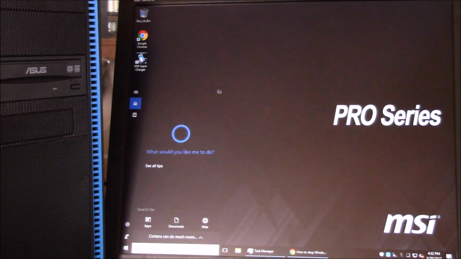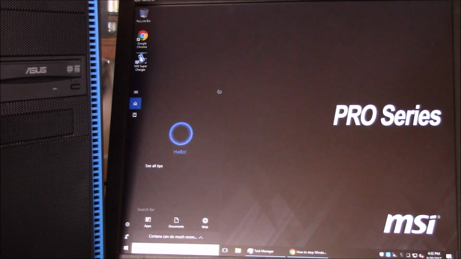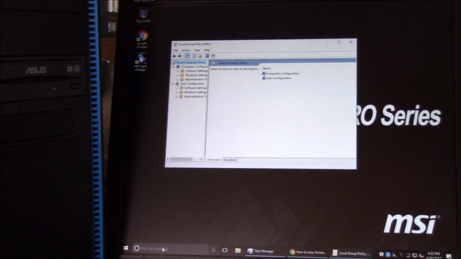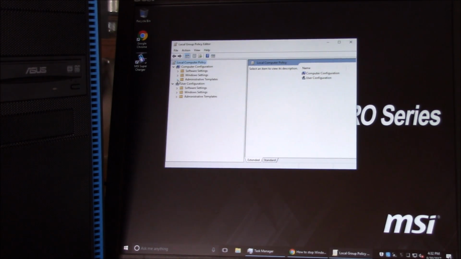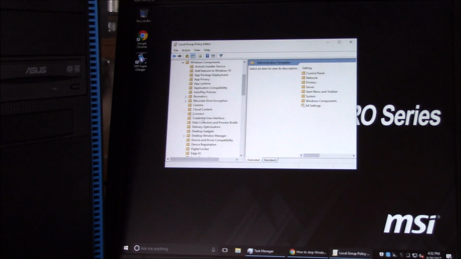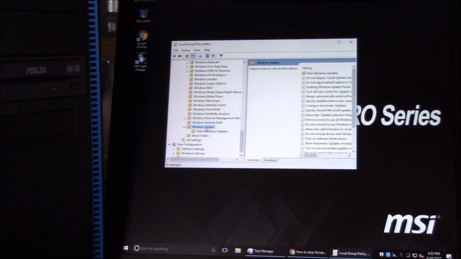So you type in GP edit in this Ask Me Anything, and it's the group policy editor. And you have to go to administrative templates here, all right? And then Windows components, okay? Then Windows Update.